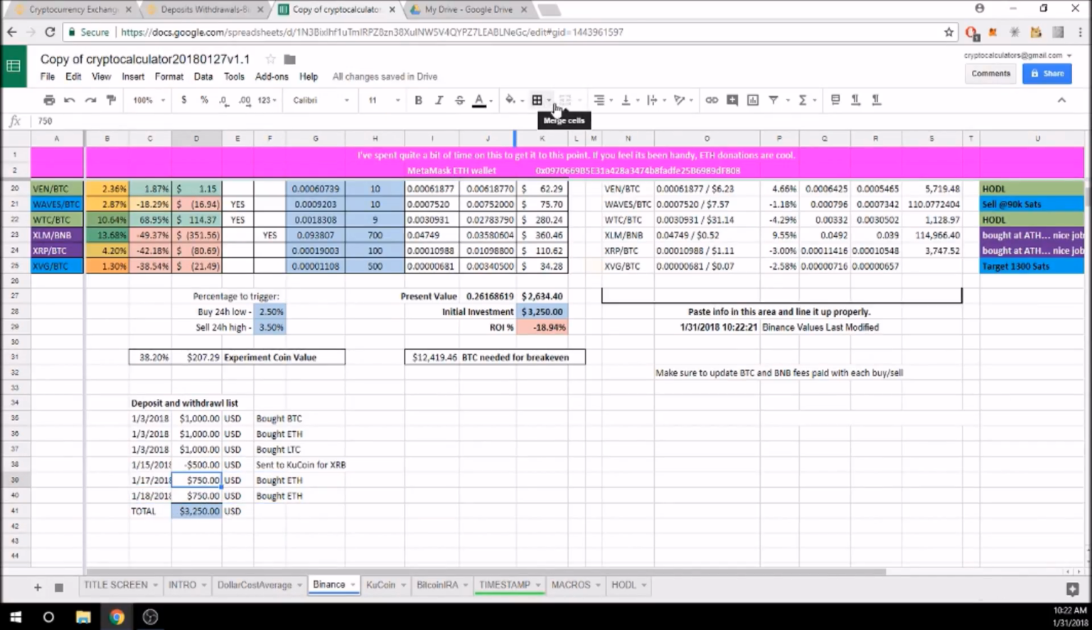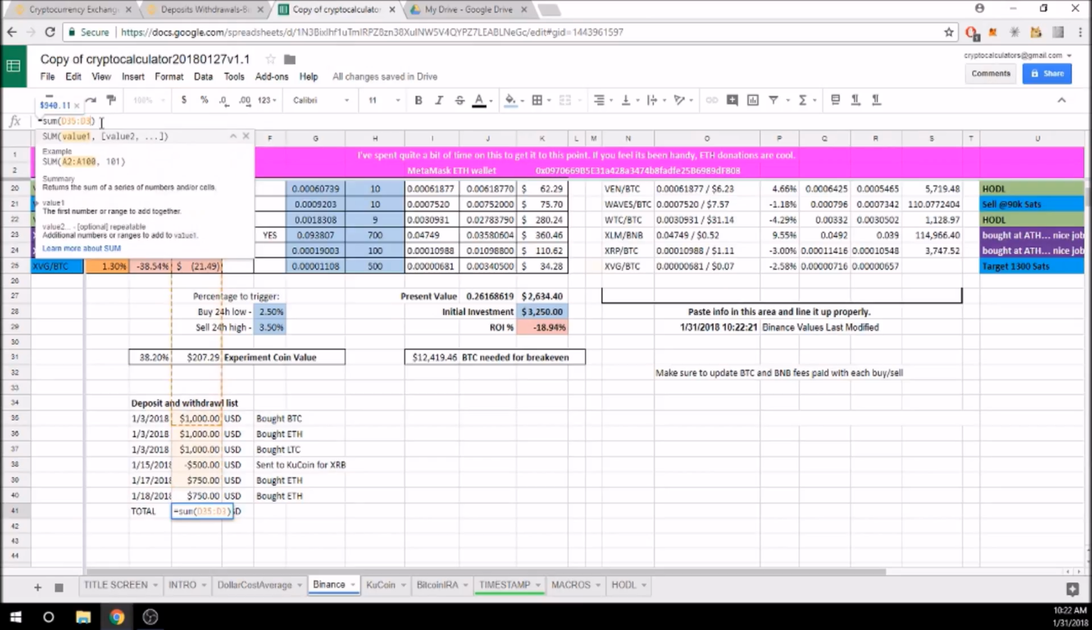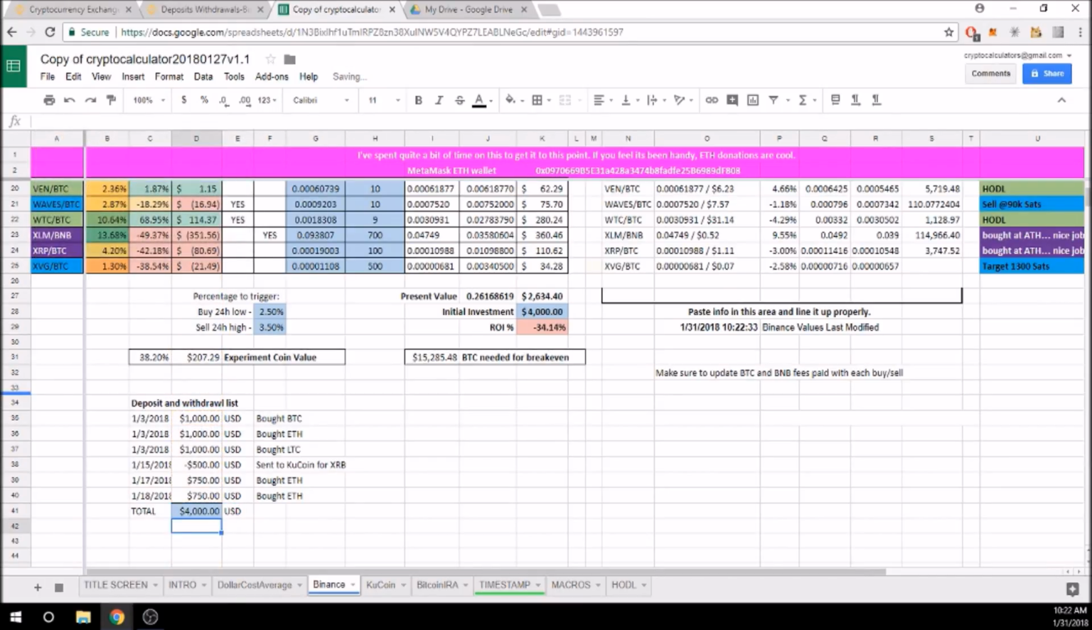Make your formatting look pretty, that way it always stays nice, no borders on that one. Make sure that the formula is updated. So I added another 750 there. The formula is updated to calculate all of them now. And then this equals that up there. Now my return on investment is really horrible compared to where it was before, because I added that in there. So everything updates.